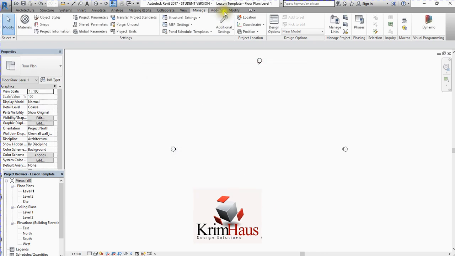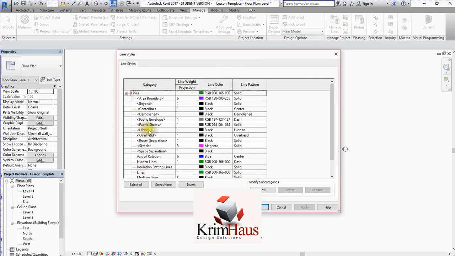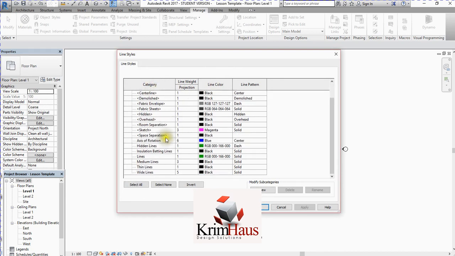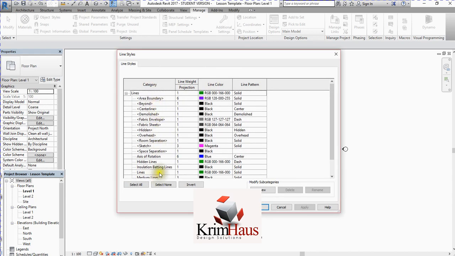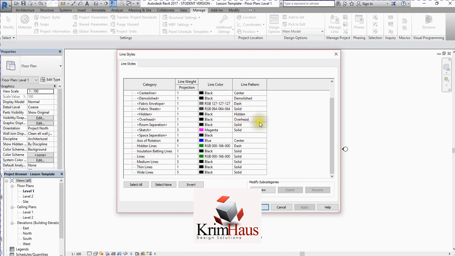Now, the next step is line style. Well, this sums up everything. If you go to lines, all the lines that you had before are listed here under line style. The one that we created earlier is called lesson lines. It should be on here in the line pattern.